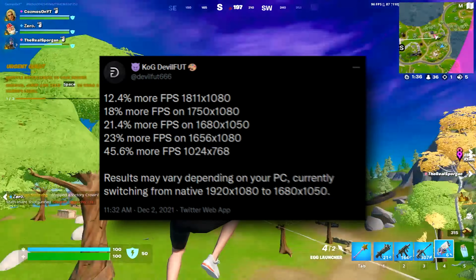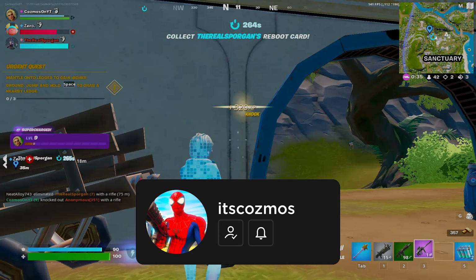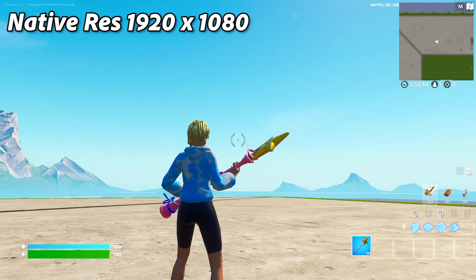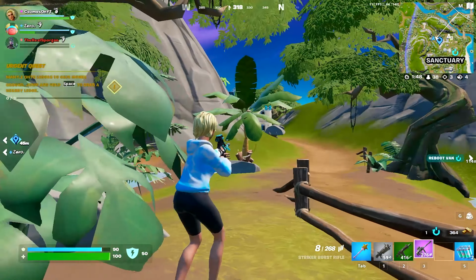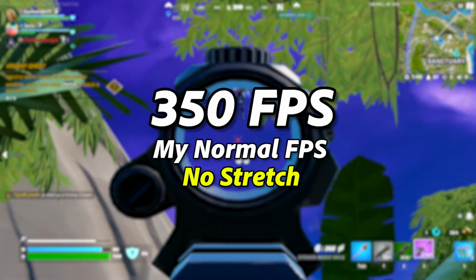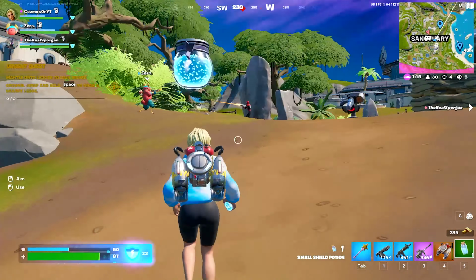The goal for today's video is to 1. Find a stretched resolution that doesn't look horrible, and 2. Find a stretched resolution that provides a significant FPS boost. We need to find a resolution that gives a good FPS boost but also maintains a playable experience. And in order to do that, we first need to take note of my FPS on native res. So currently at 1920 by 1080, I'm getting roughly 350 FPS standing still, so we're going to be comparing each resolution to this FPS to see how much more FPS each stretch resolution is going to give us.